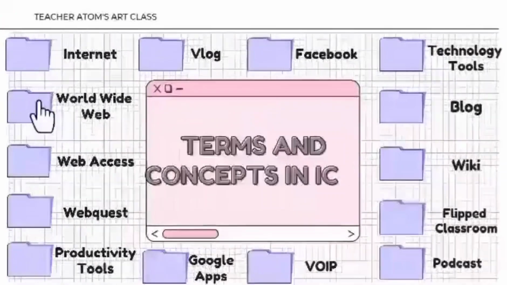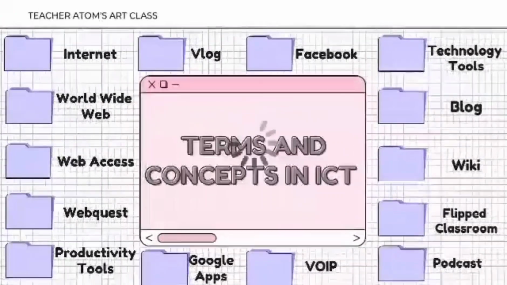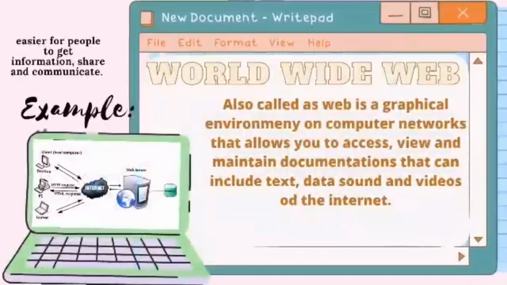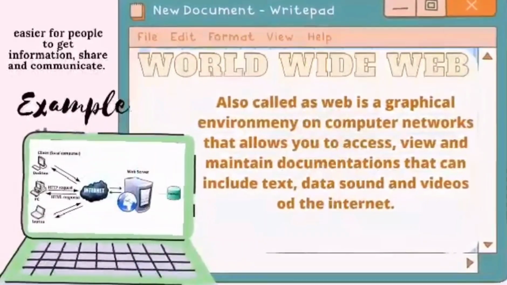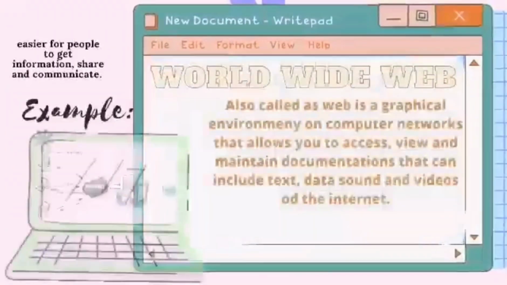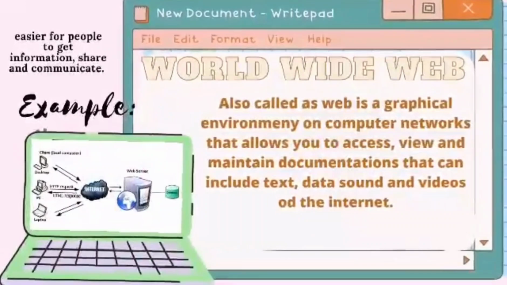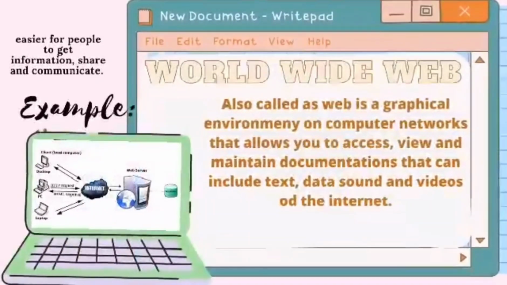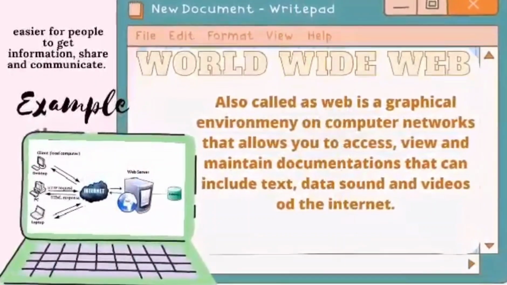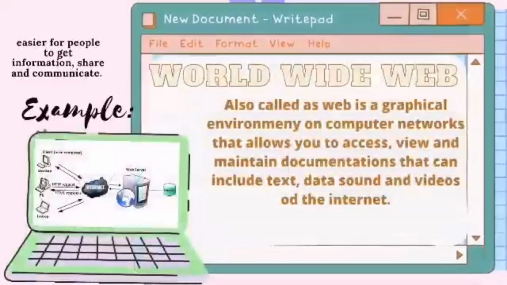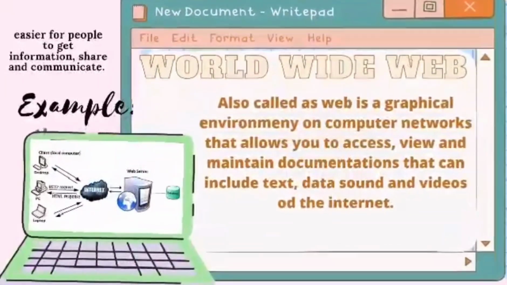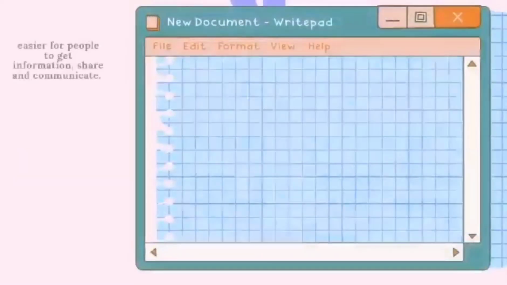Next one will be the World Wide Web, which is also called the web. It is a graphical environment on computer networks that allows you to access, view, and maintain documents that can include text, data, sounds, and videos, like for example what you can see in the picture. The usage of this makes it easier for people to get information, share, and communicate.